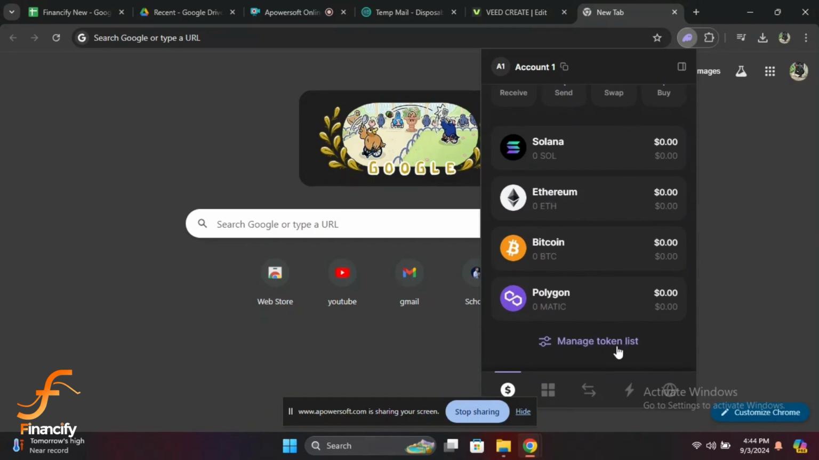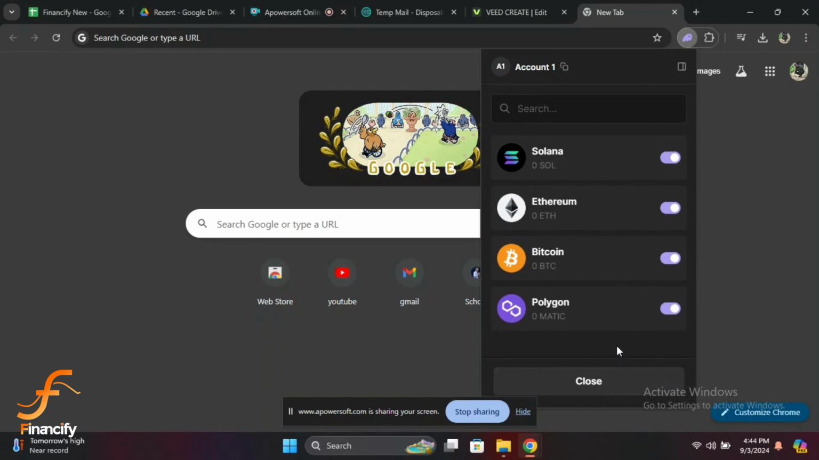Now, you will see a list of tokens that are available to be added to your wallet. If the token you are looking for is listed here, simply toggle the switch next to it to add it to your wallet. But what if your token isn't listed? No worries, you can add it manually.